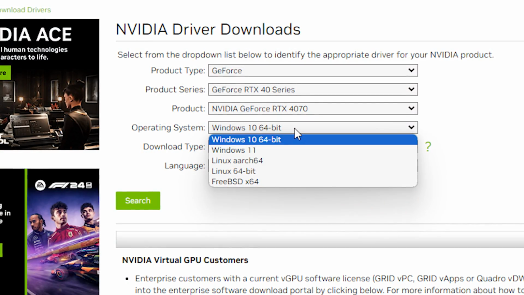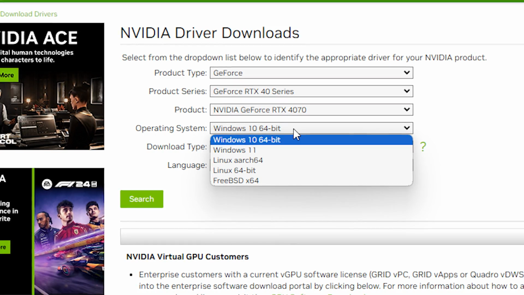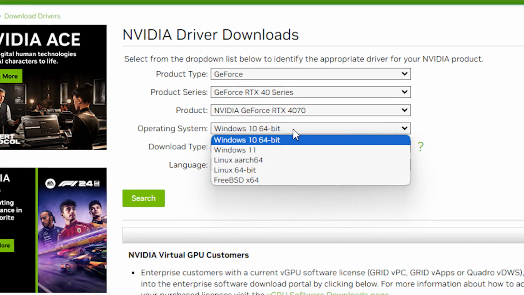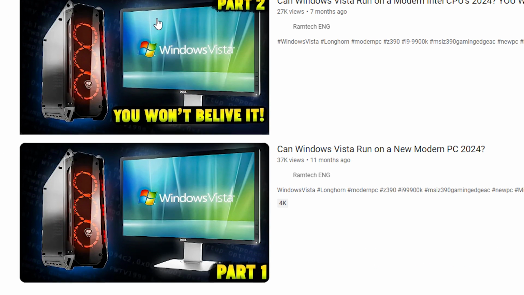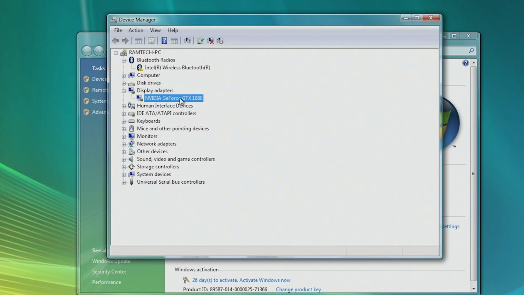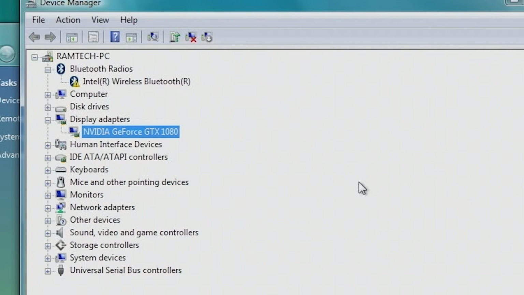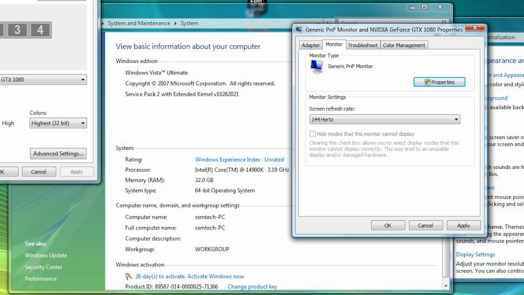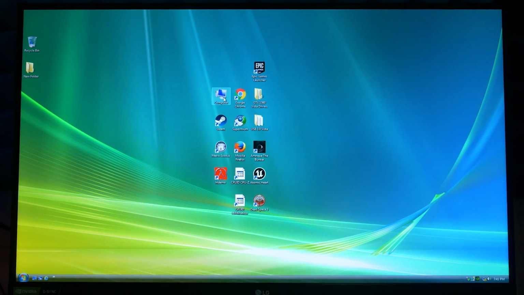What about GPU drivers? Of course, there are no 4070 drivers for Windows Vista on the official NVIDIA page. We have only Windows 10 and Windows 11 drivers, so it's impossible to install them here. If you were watching one of my previous videos about installing Windows Vista on a modern PC, you should remember there are Windows Vista drivers for GTX 1080, namely the 368 version. It's working great with Windows Vista. We even can use a 144Hz rate, and Windows Vista looks great. It looks amazing.